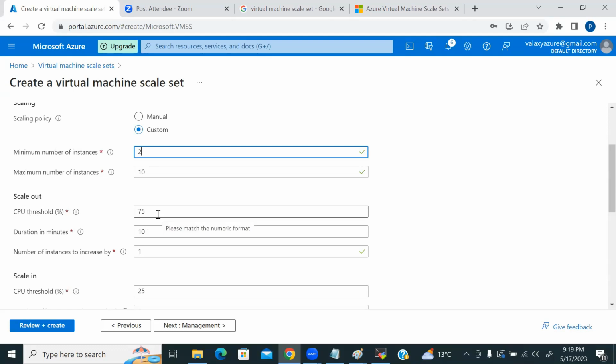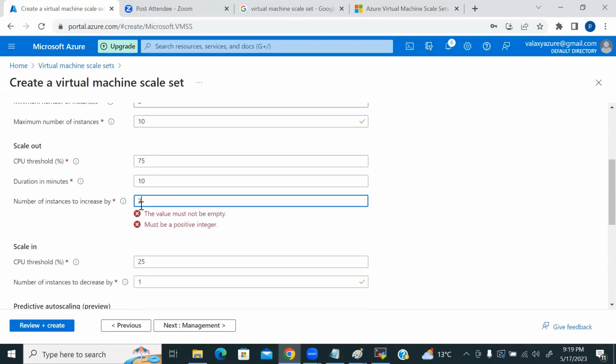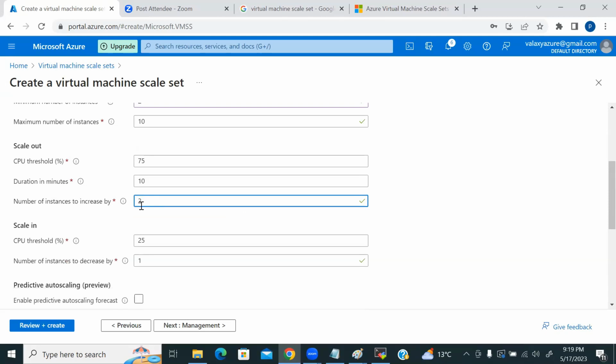Whenever there is high CPU utilization on the server, say 75% continuously for a duration of 10 minutes, then the number of instances is to be increased by a value. So if a machine is using 75% of CPU resources continuously for 10 minutes, it should increase by one machine. Whatever value you give here, it will create that many. If you give 2, it will create 2 new VMs.